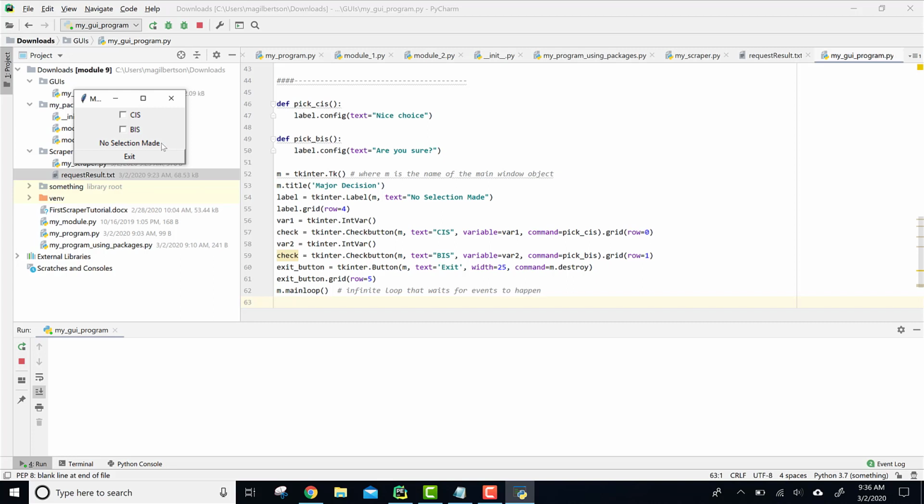If there aren't enough rows, it'll actually automatically move it up. It doesn't leave blanks. And then I've got the check button variable, which you can see it runs pick CIS if they have that checked, and then BIS if they have the other one checked, and then the exit just like I did before. So now instead of having a button, it's on check. So if I check this, you can see it says nice choice. If I check this, it says are you sure?